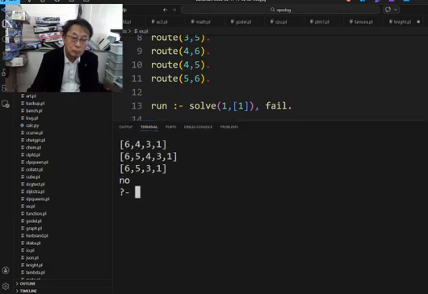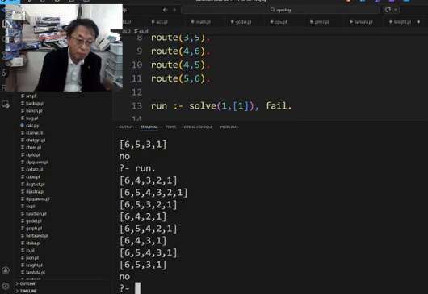This small program nicely demonstrates recursion, graph search, and the power of declarative programming in Prolog.